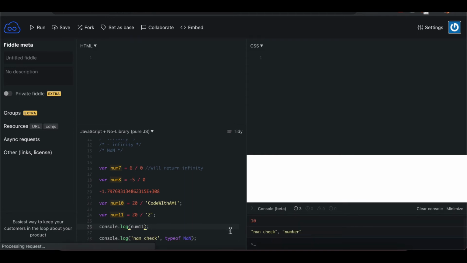If I save this, it is returning me 10. It has divided it. Because the given string is a number, at the time of execution, when JavaScript sees that the given string is a number, it automatically converts this string into a number and performs the mathematical operation.